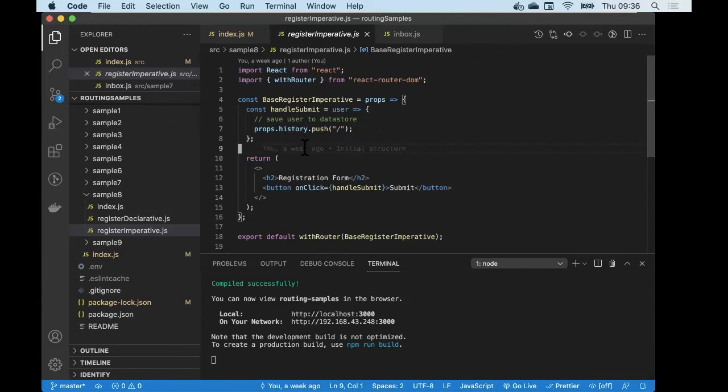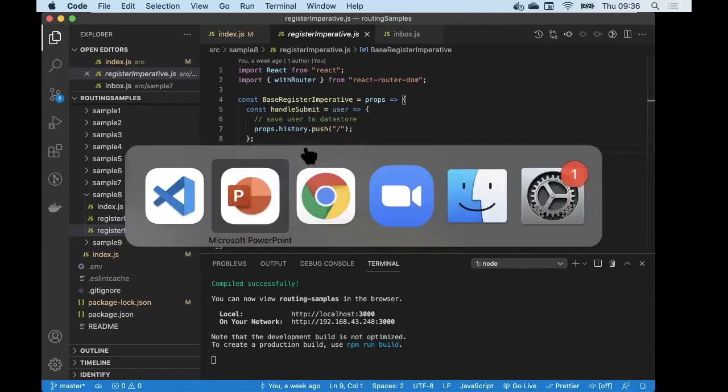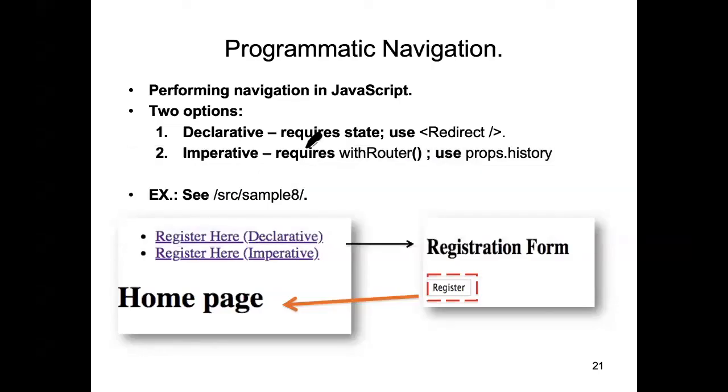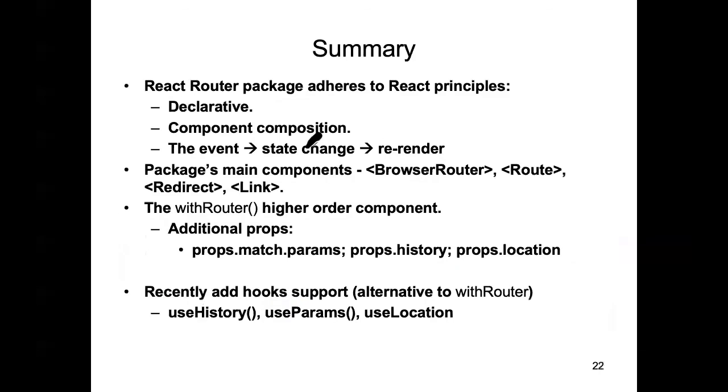And again, you can go back and study that yourselves. I use programmatic navigation, and I think it's mainly the imperative approach that I use in the Movies app. Now, there is one other sample that I need to look at, but I'll leave that until a later lecture. But we've seen the essential aspects of the React Router library at this stage.